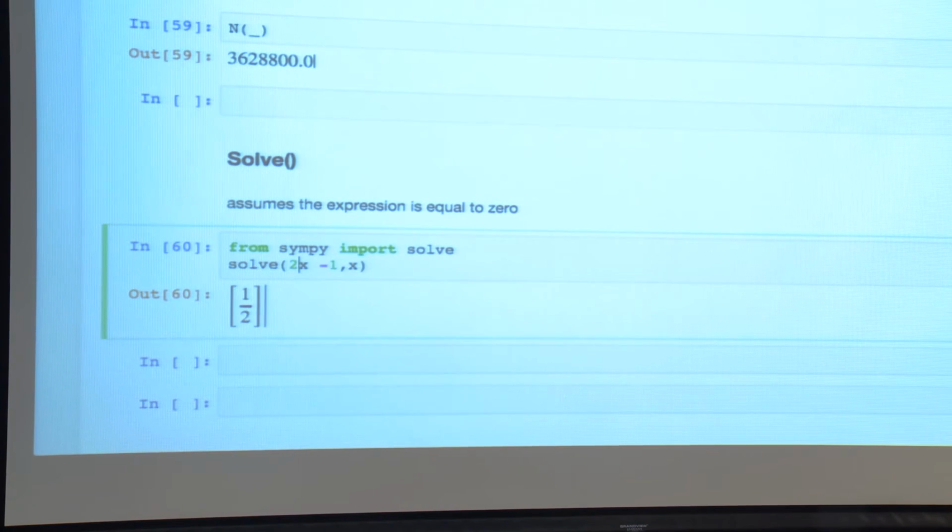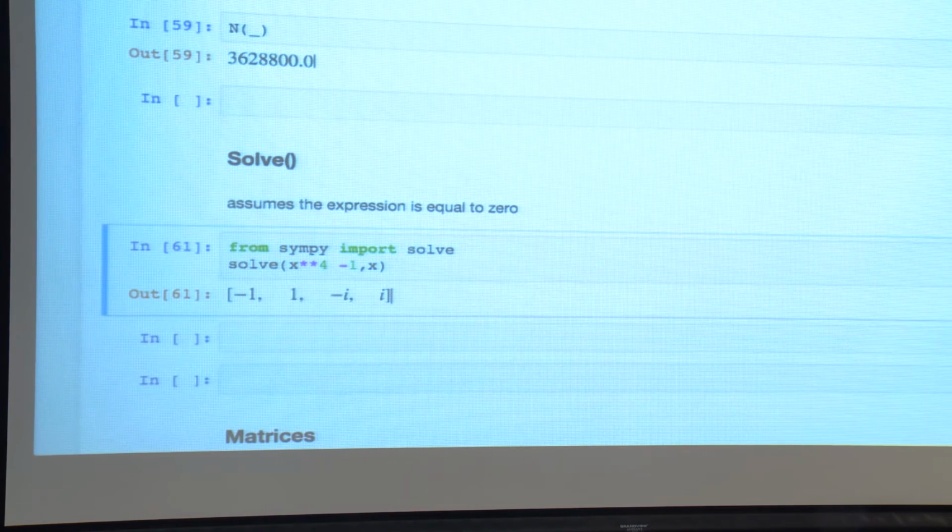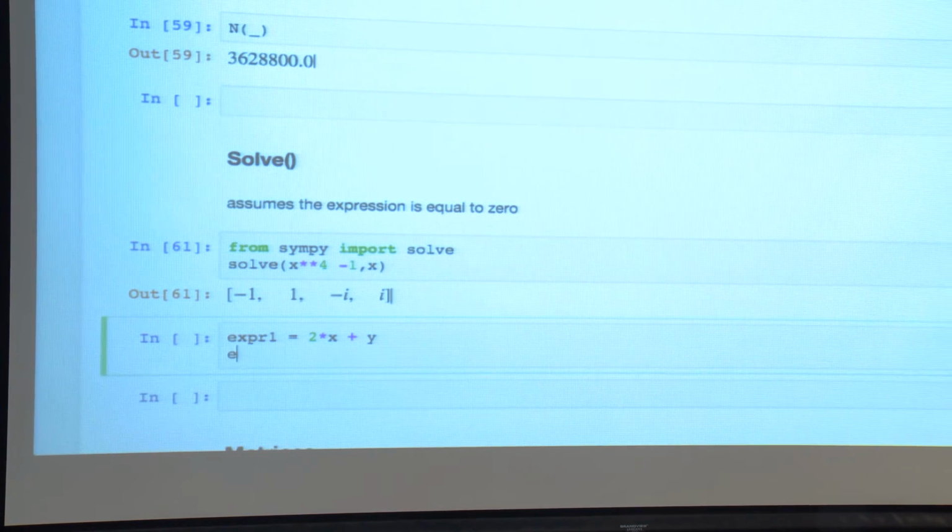We can add more complex equations. Let's say x to the power of 4. And we will get all the solutions, including the imaginary solutions. It can also solve linear systems, so a system of equations. Let's say we have one expression that is plus y, and let's say the other one, 2 times y minus x minus 5.